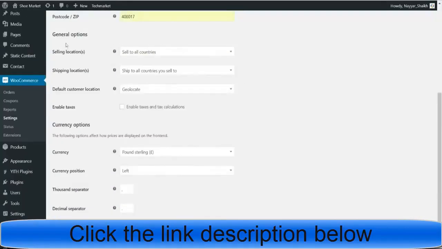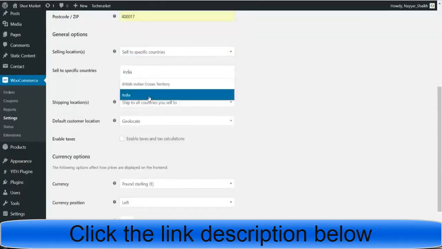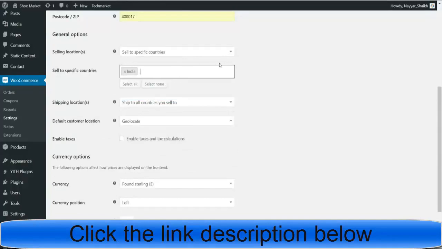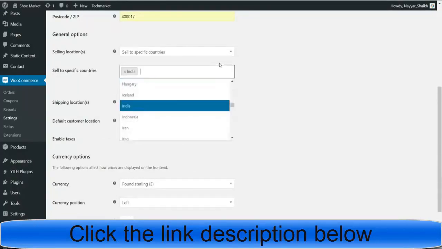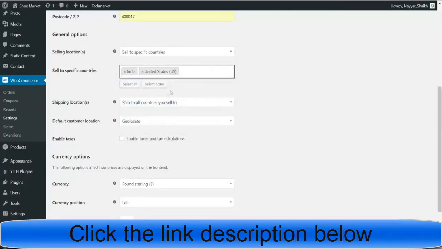Now which countries do you want to sell to? Maybe you want to sell to all the countries, or if you want to sell to specific countries, you can select sell to specific countries and enter all these countries over here. For example, you can select India, or if you want to sell in the entire Asia, you can just select Asia from here. It's all up to you. Suppose you also want to sell in United States, so you can just type in United States. Okay, here it is. If you want to sell in more countries, you can select all those countries over here.